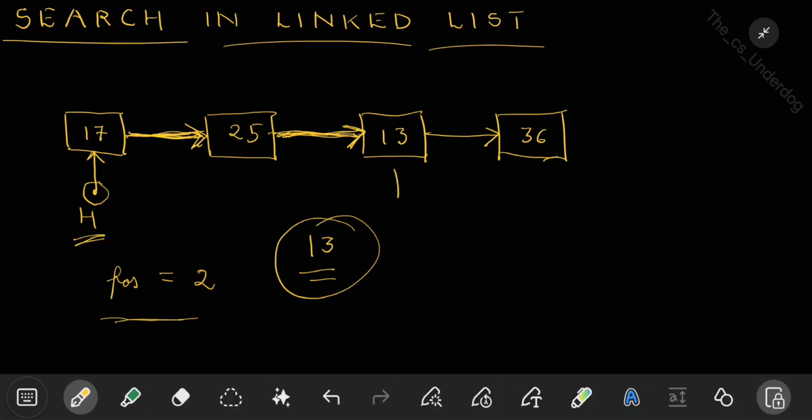What is the next step? In this node, the third node, I'll again have the same check whether this is equal to 13. Here it is equal to 13. What should I do? I can do two things. One is that I can return a pointer to this node. If I'm returning a pointer, whoever made the search can directly access this node. Otherwise, I can return this position. I'll say it is at the second position. So whoever wanted to search knows that in this linked list, in the second position, I have 13.